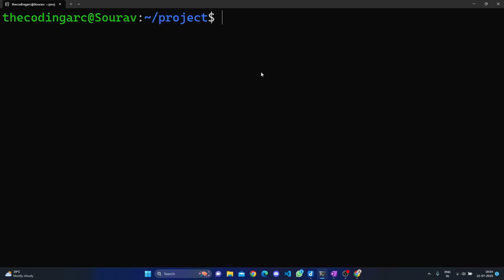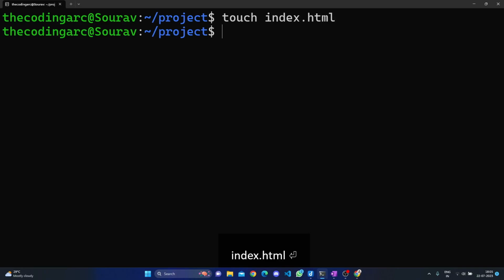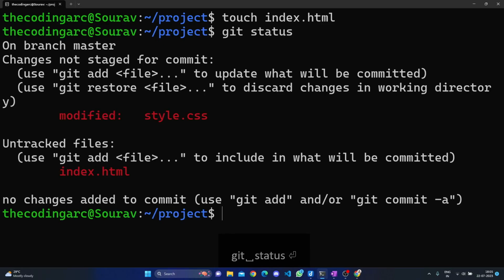So what we will do here is first make some change in our local directory. So let me add a file. To add a file without changing the content, we use the touch command. Touch, let's say, index.html. Now if I run git status, it will show me my style.css as a modified file and index.html as an untracked file. At this point of time, I may need to move to my feature branch and fix something urgently. But while doing so, my local changes will be discarded.